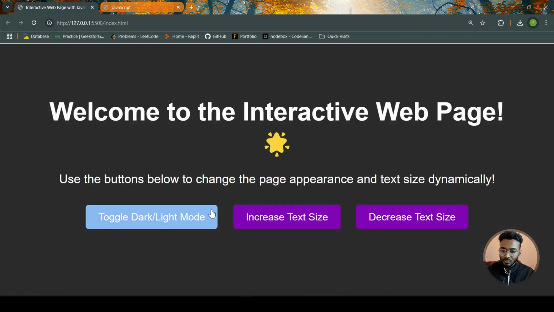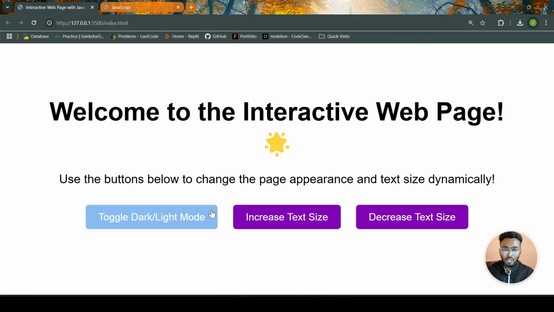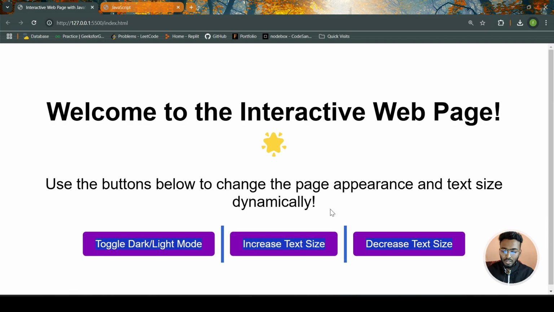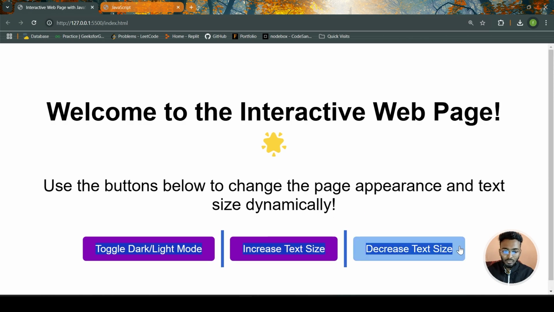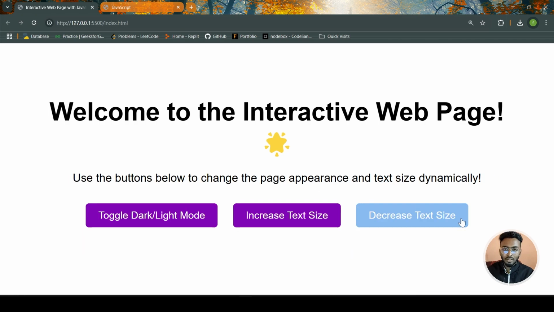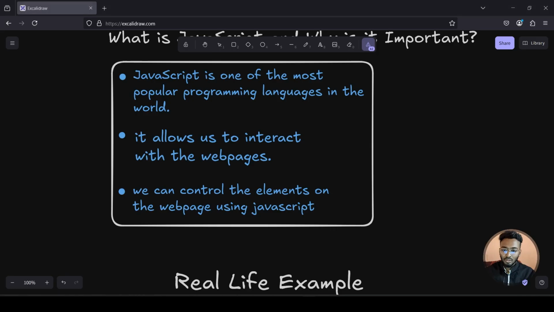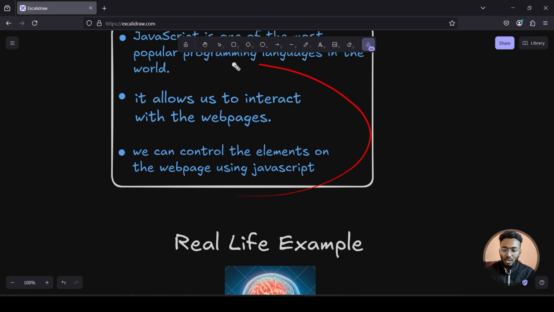So see, it's toggling between light and dark mode, and here the text size is getting increased, and with this button it's getting decreased. So as you have seen, it allows us to interact with web pages, and we are controlling the elements of the web pages using JavaScript.